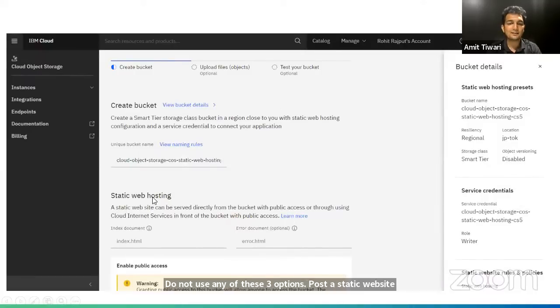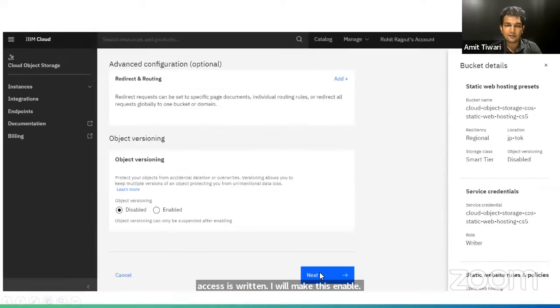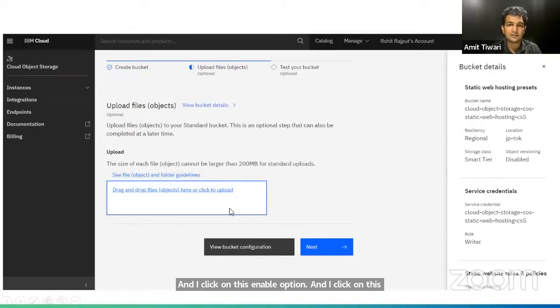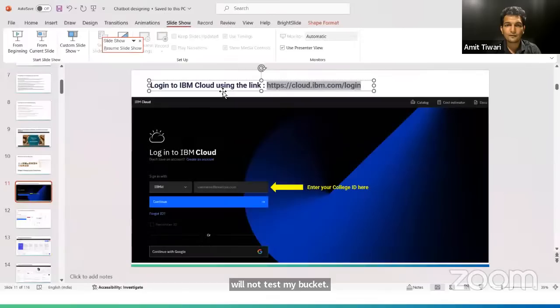Once I click on create, I need to make this bucket public. So I will scroll down. I will reach where enable public access is written. I will make this enabled, and I click on this next option. In advanced configuration, I don't need to do any advanced configuration. Scroll down, click on next. On upload files, I don't want to upload right now, so I will click on next again. I will not test my bucket. I will quickly move to a page which will look like this.